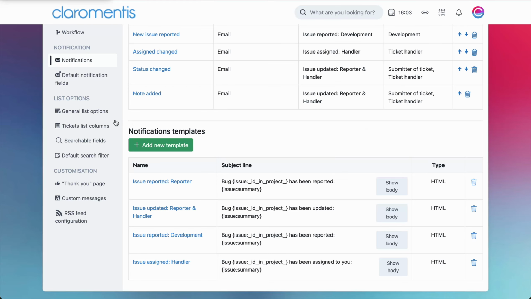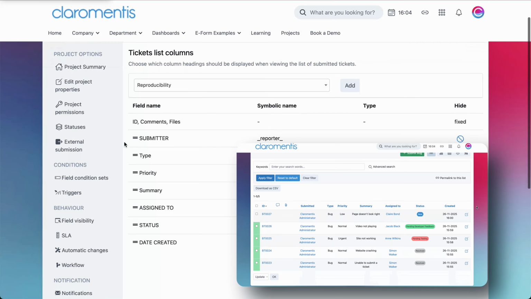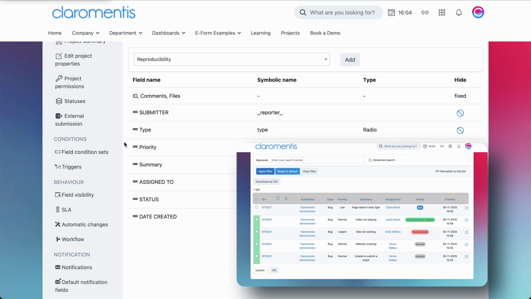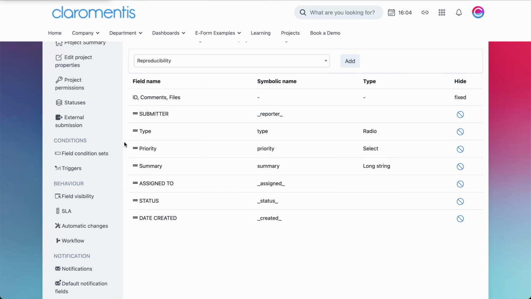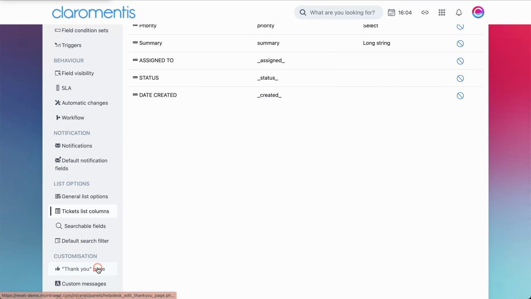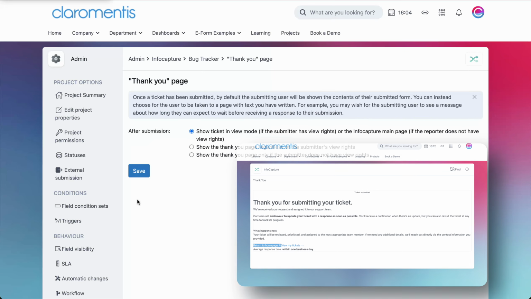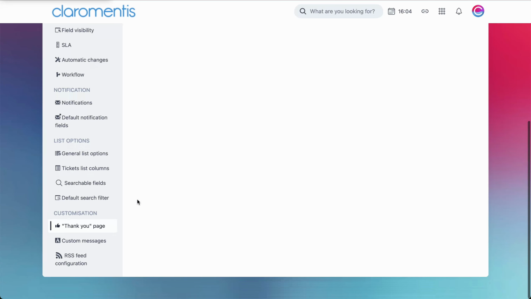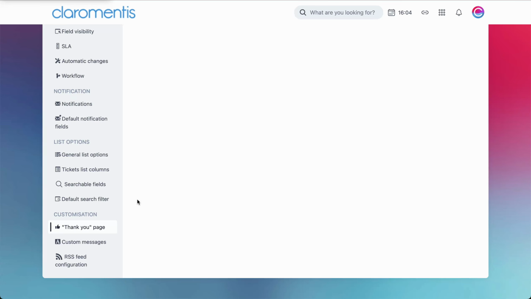The List Options tab deals with how the form appears on the front end, for example, what information is shown in the ticket list. A thank you page can also be set up to be shown to users after they submit a ticket. We recommend opening each section to see how it is configured already and familiarize yourself with what could be changed in each.